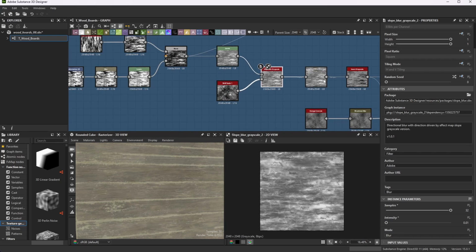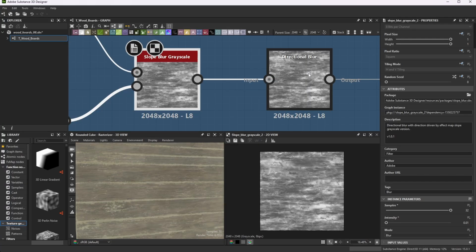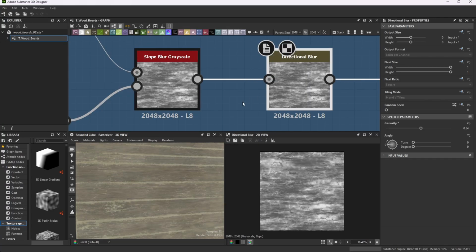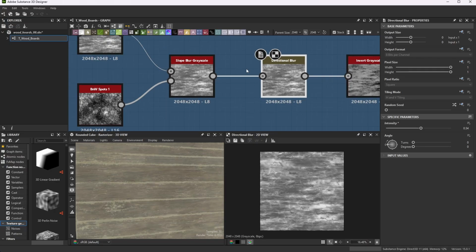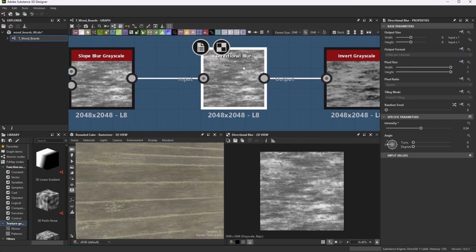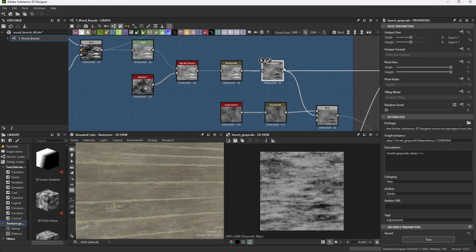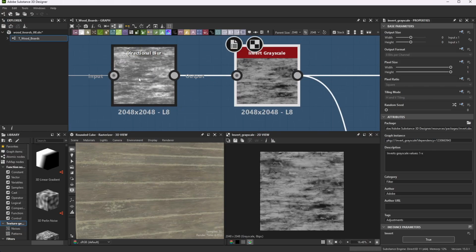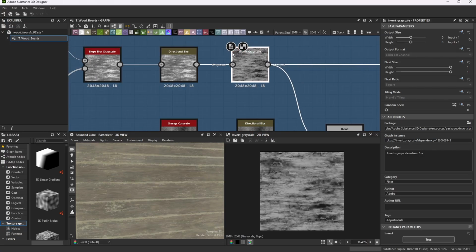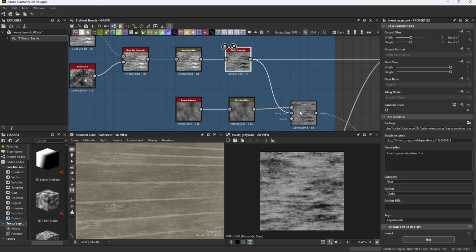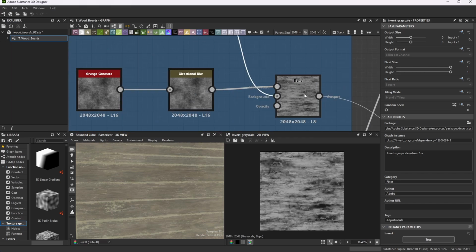Run this slope blur grayscale into a directional blur, just to kind of stretch it out just a tiny bit to give it more of the wood grainy kind of features. We'll put this at intensity 0.54 and the angle is at 0 degrees. We'll run that directional blur into an invert grayscale just to flip it around. So white turns black and black turns white. And we'll run that down to another blend here.